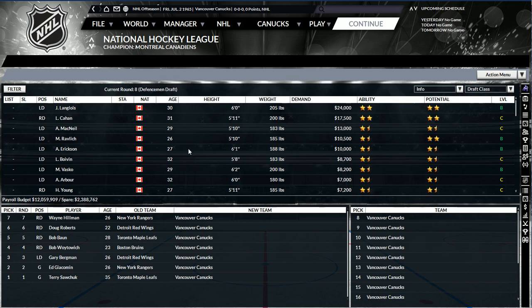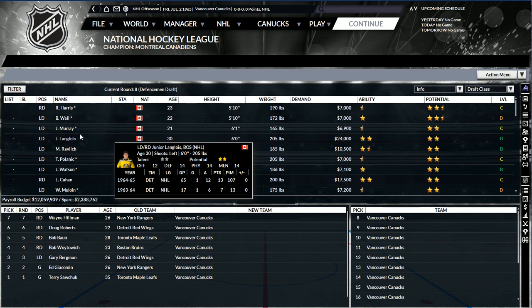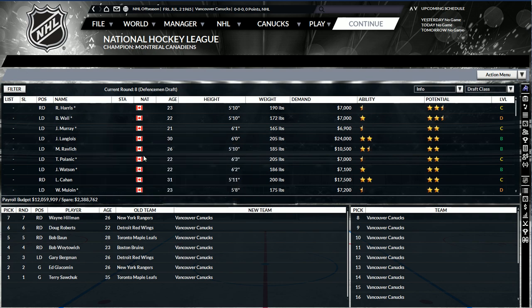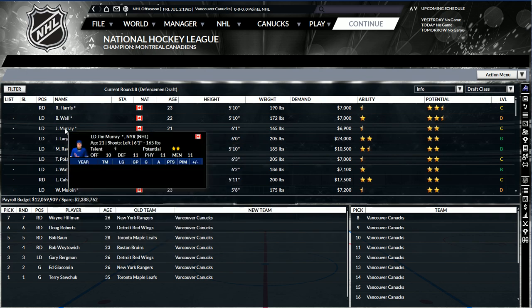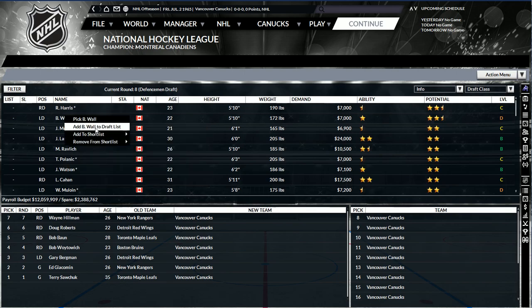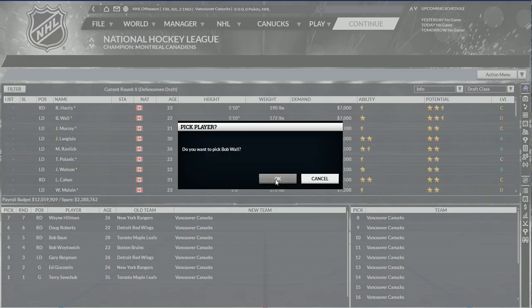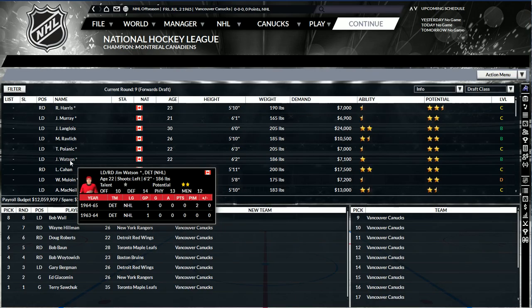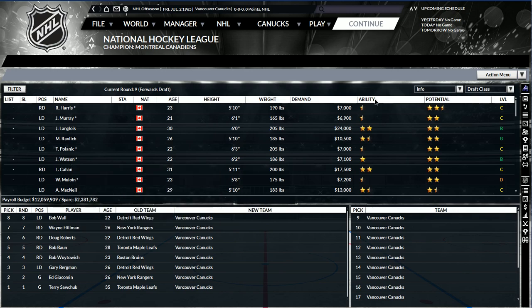Okay, my bad. And okay, we do need a left defenseman. We got a younger guy. I think maybe we will have to take Wall because the next guy down from him is a big step. Yeah, I'm going to go with Wall. And is that Jim Watson? No, that's not Jimmy Watson from the Flyers.